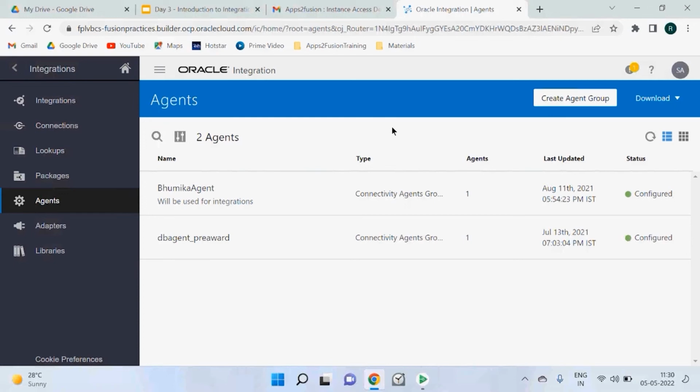So it's the other way around. This is one of the explanations that you can give to the security team, because the security team will not be comfortable making an agent sit there in their system. So what we have to do is always mention that all the requests come from the agent and not from OIC.